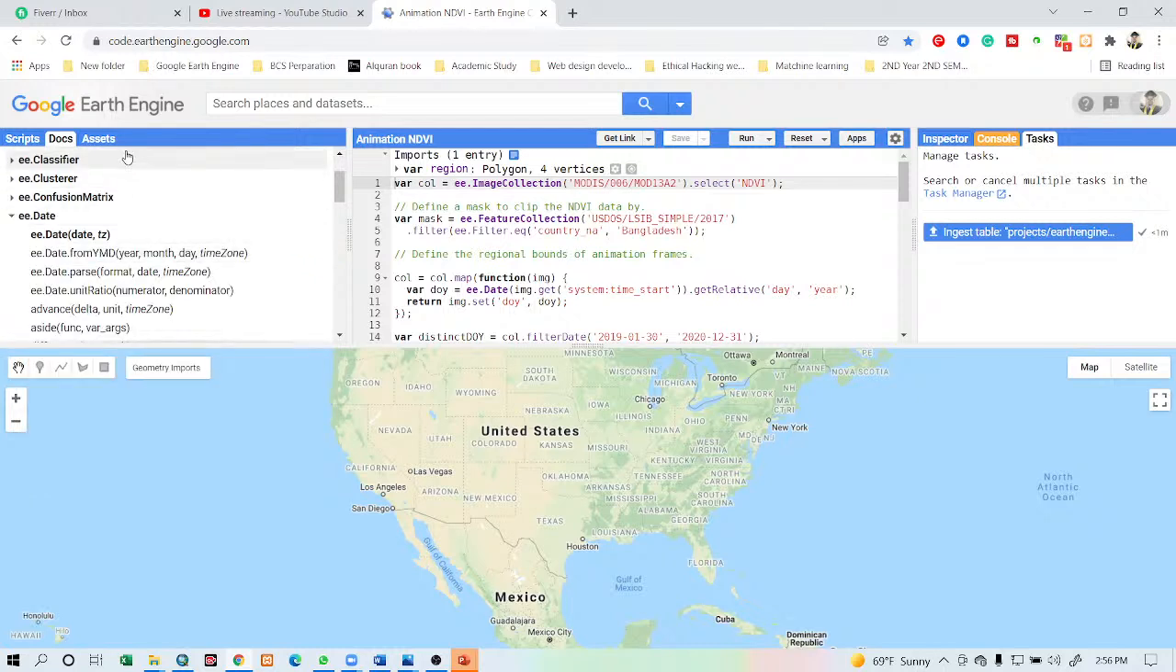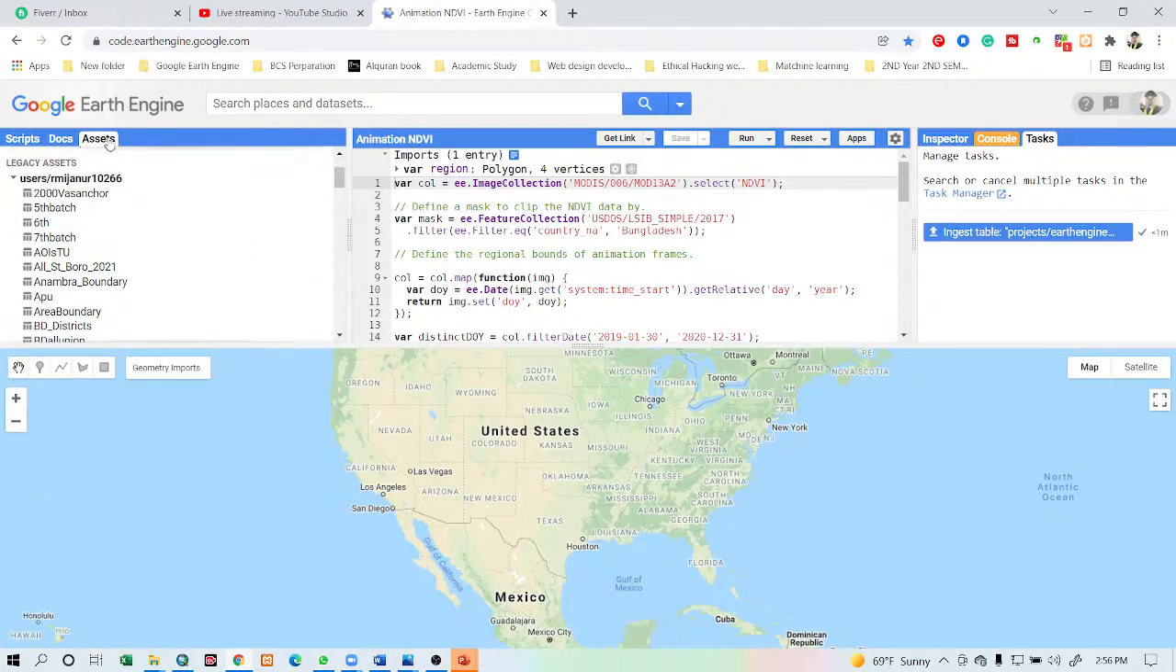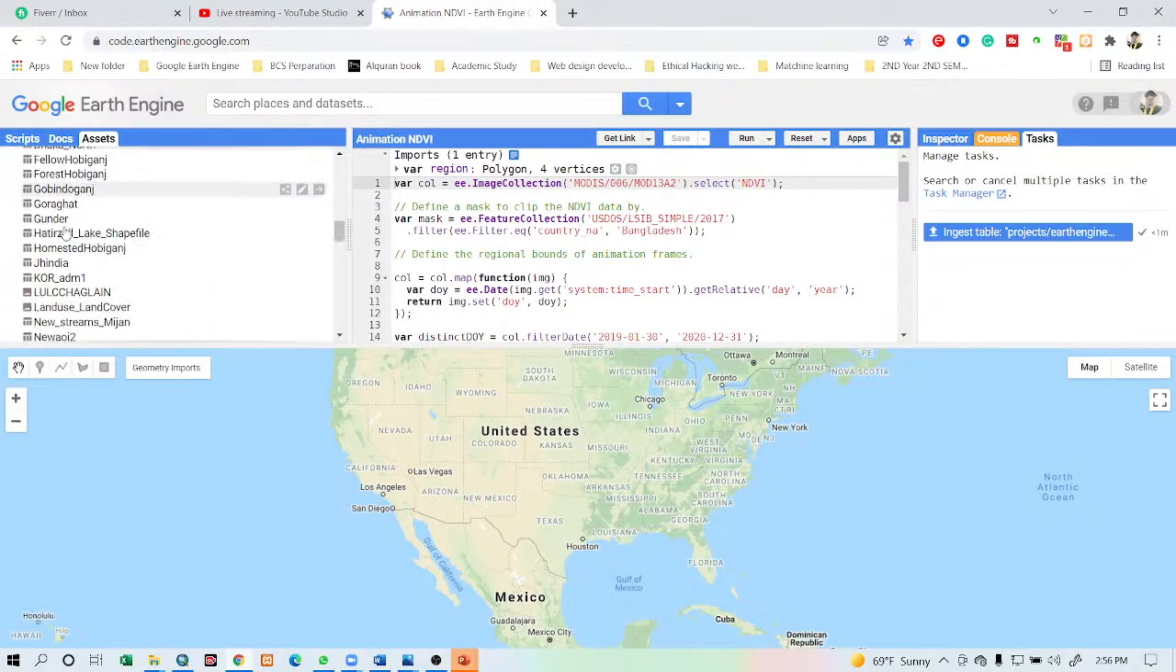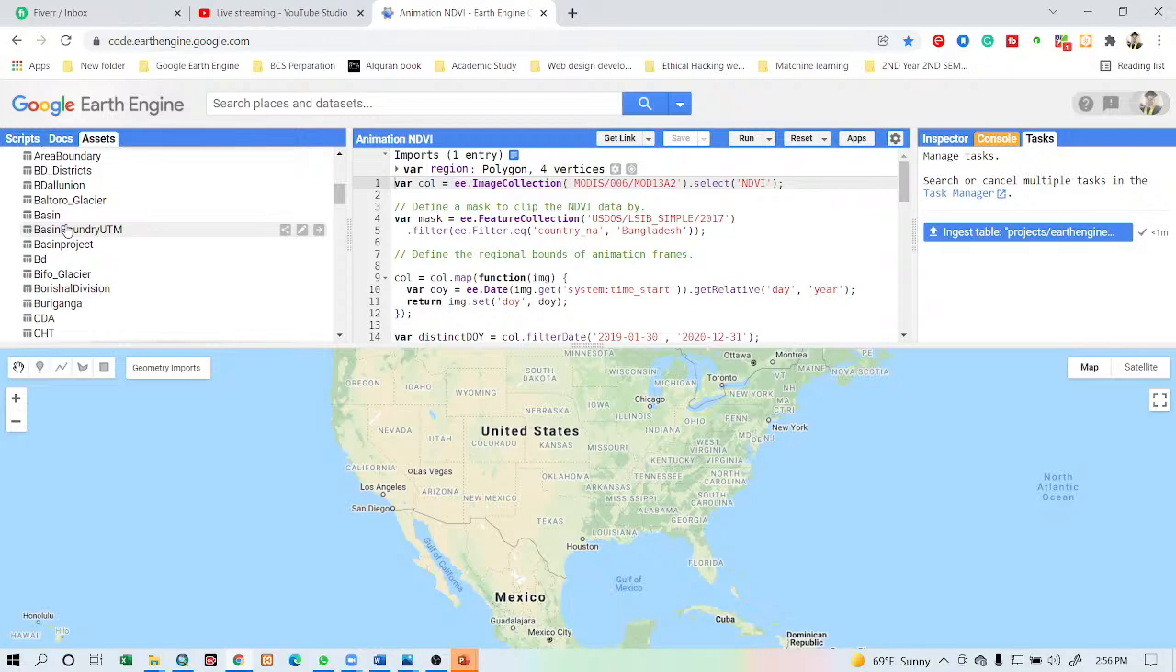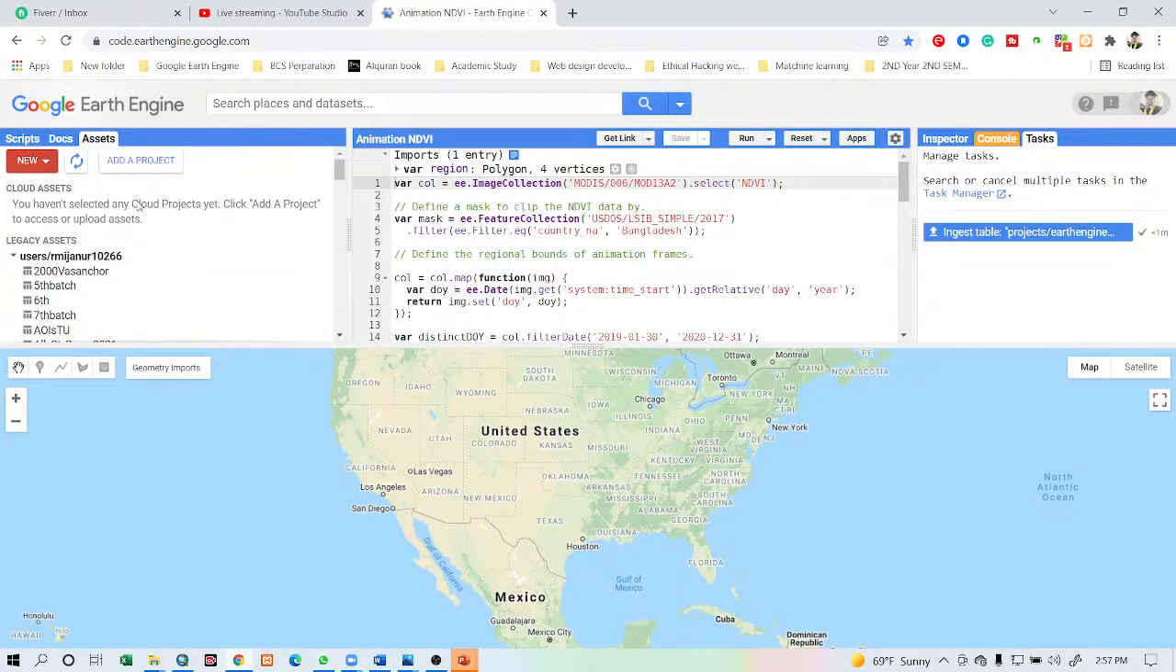Then the asset tab. The asset tab mainly stores your own shapefile, vector file or CSV file. Actually, whatever you uploaded to the Google Earth Engine platform will be stored under this asset tab. After this, we will also show you how you can easily upload vector and raster images in Google Earth Engine and work with them. So just remember that the asset tab mainly works for managing all of the files you uploaded. It can be a CSV file, a raster file, or a vector file.